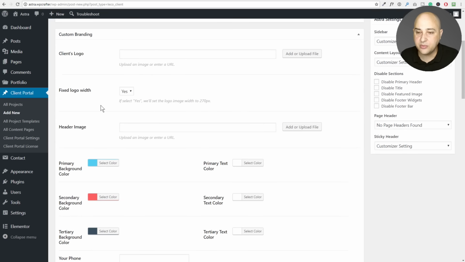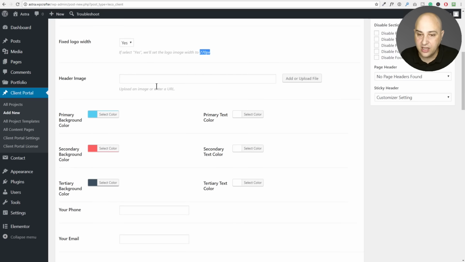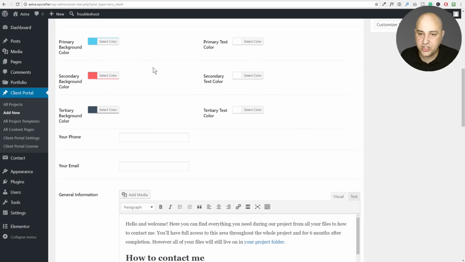Okay, and so here you can add some custom branding if you want. So this is going to be the colors that I just showed you, so you can override them if you wanted. So for this particular project, if I wanted it to be a different background color, I could do that. Different colors, I could do that. So you could add a client's logo if you wanted to have it really be punchy and look great. You can control the width, so you can either have it go as wide as the logo is that you uploaded, or you can just have it default to 270 wide. Okay, and you can also put a header image in.